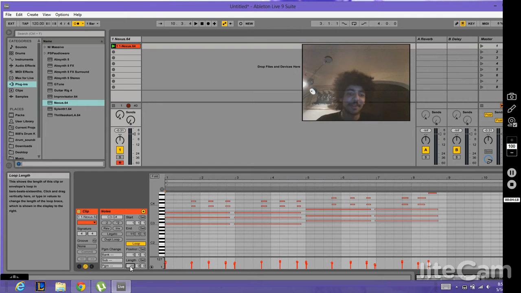Yeah, so over here we're going to want to change the length of this clip. Since it's a little bit too long, I'm just going to shorten it down to 8 bars. That'll do perfect. And always listen back to your tracks to see how they sound first. At least that's what I do.